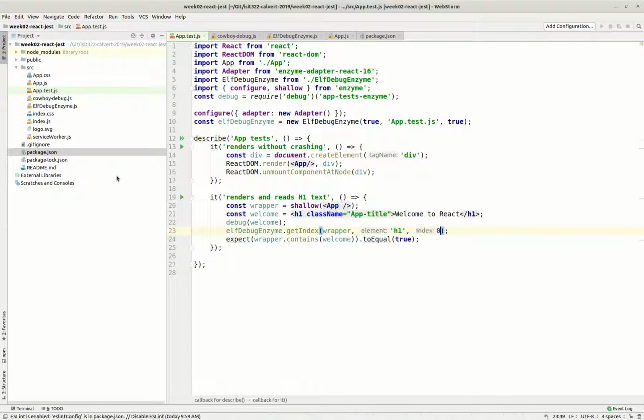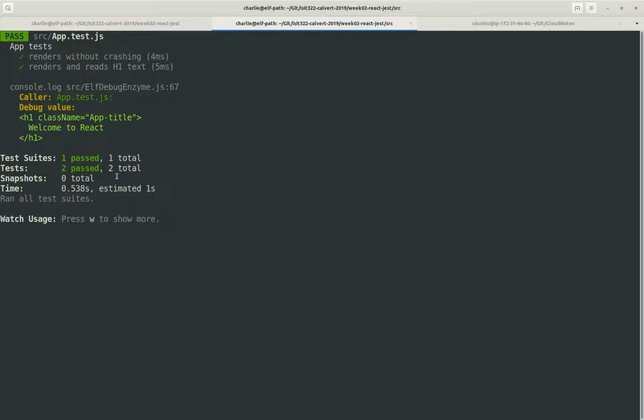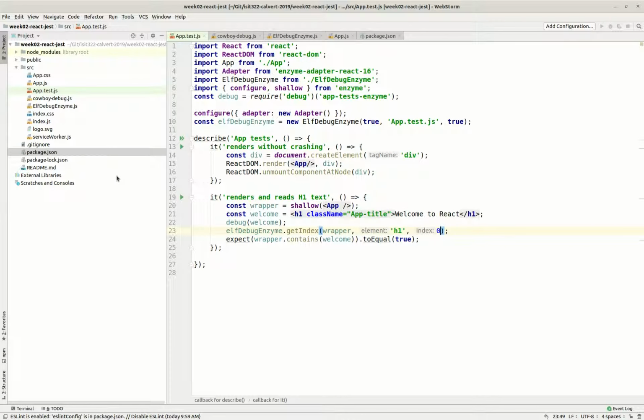Let's go for the 0th element. And now you can see that too will be a way of retrieving information. What I'm trying to show you is that you've got multiple ways to find the item that you're looking for in your code.